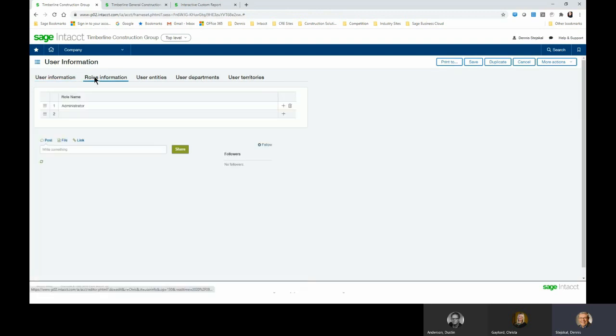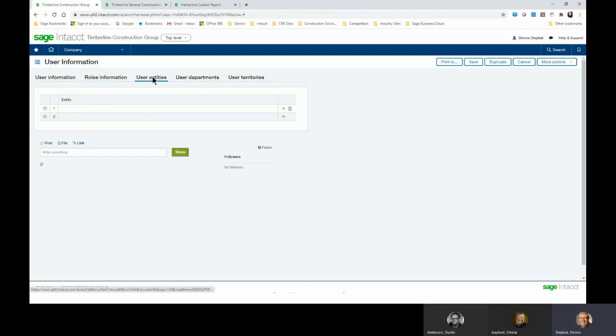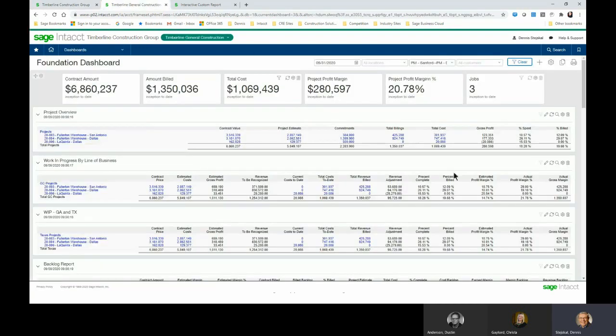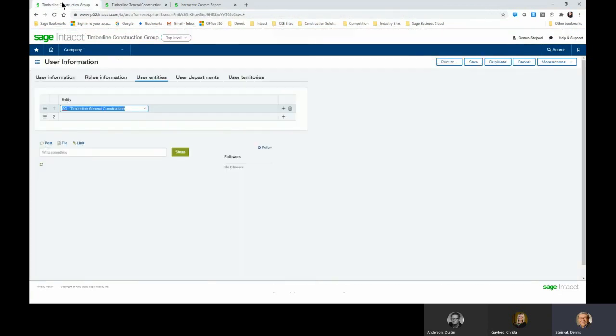A person could be a member of multiple roles. I can also do it by entity. So if I wanted to say, well, in this particular case, this individual can only work in the general construction entity, I can set that right here, and that is where they would be restricted. They would always have to work within this area. So that kind of gets a little bit around the security. But there's other very, very tactical things.